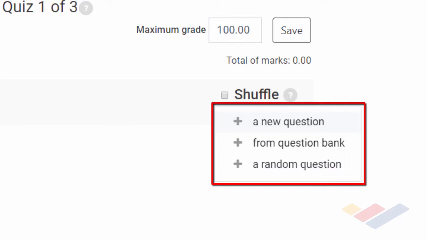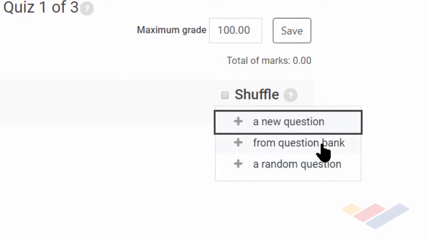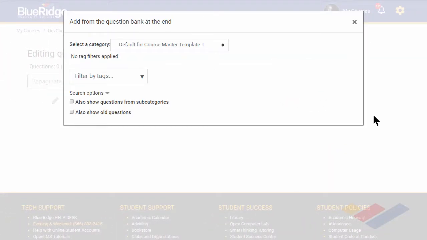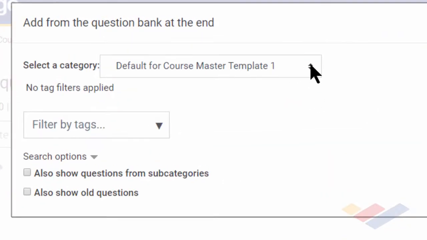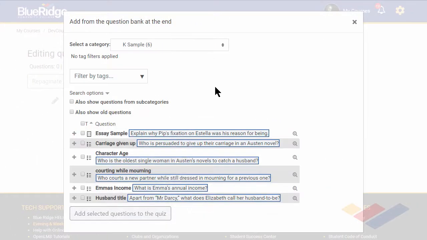and then just go right over here to Add, and there's 3 options. You can put in a new question, which we're not doing today. We can pull from the question bank, and then there's also a way to pull random questions from a large selection of questions if you have something probably by a publisher. So I hit from question bank, and then I'll have to come up, of course, and choose the category. I have 6 questions in a category called case sample. I'll choose that, and I can select these individually, but I'm going to select the entire group, and then I'm going to say I would like to add these to the quiz.